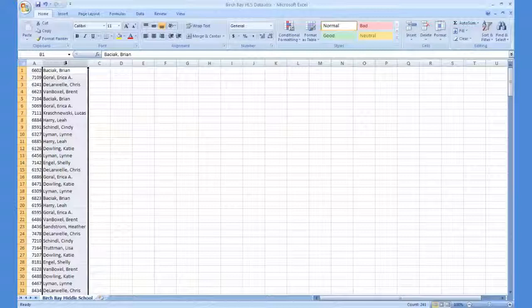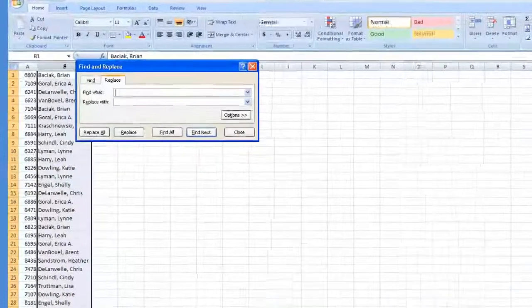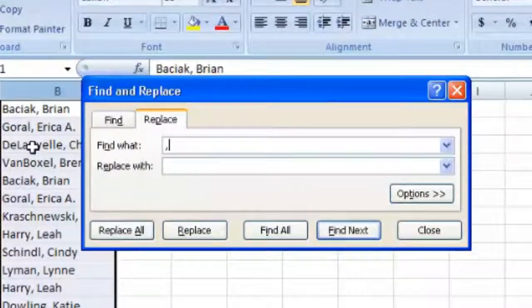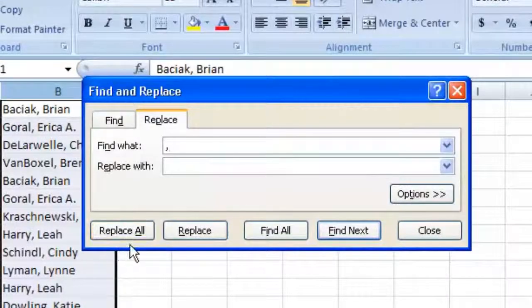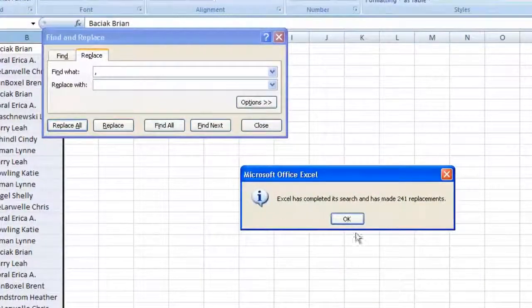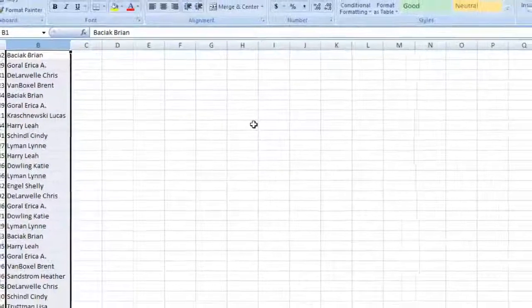Highlight column B, then hold down Control and the letter H on your keyboard. The Find and Replace window will appear. Put a comma in the top box and don't put anything in the bottom box. Now click Replace All. Click OK, and all the commas are gone.